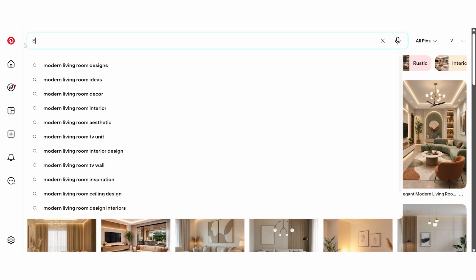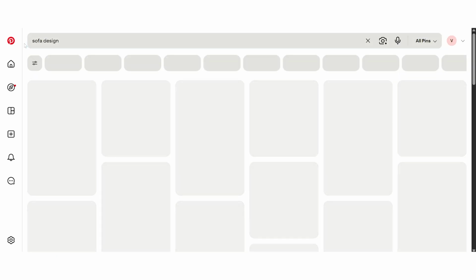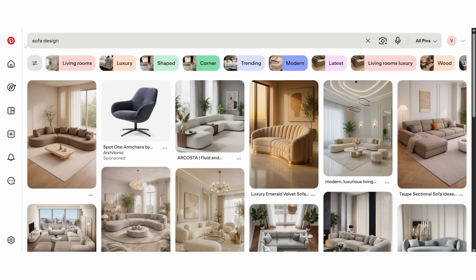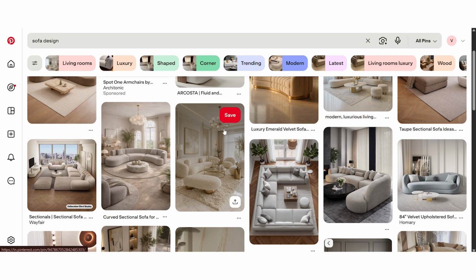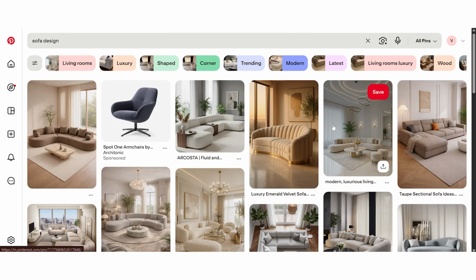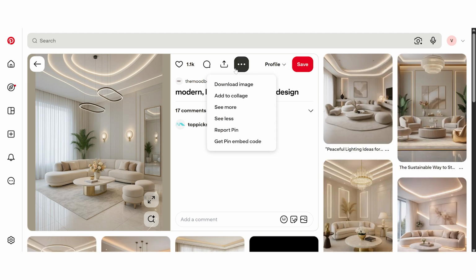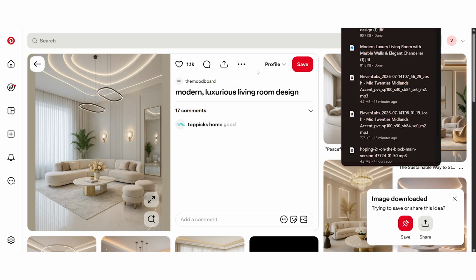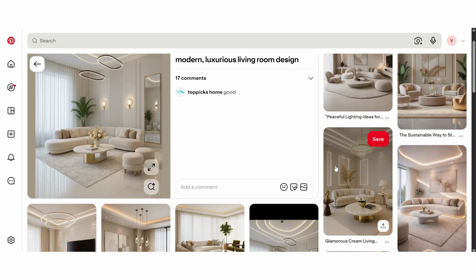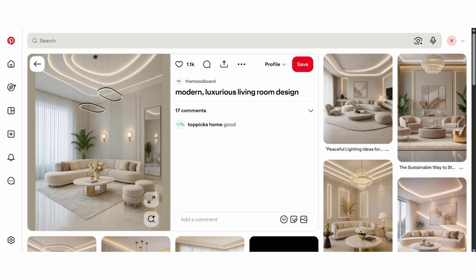For that, I usually start with Pinterest. This time, I'm searching for modern sofa designs. After scrolling for a while, I found this sofa. I loved its shape, the clean design, the color palette, and the premium feel. It looked like the kind of sofa someone would proudly show off to everyone. This sofa became the visual foundation for the entire commercial.